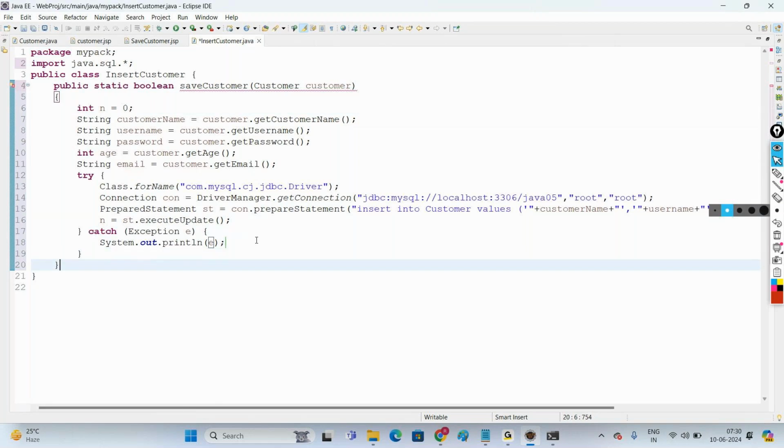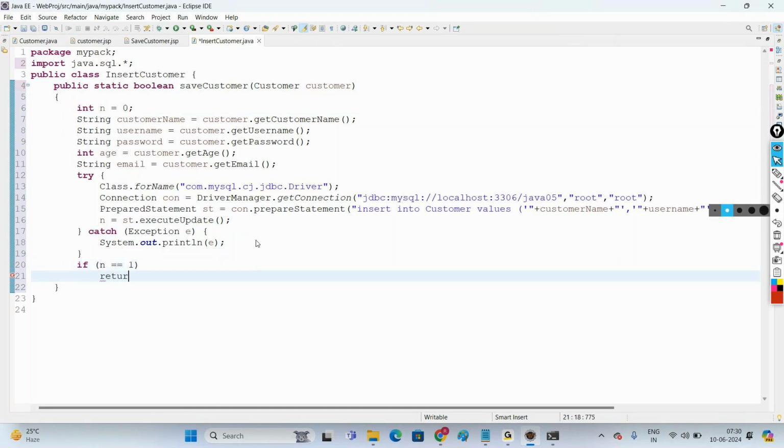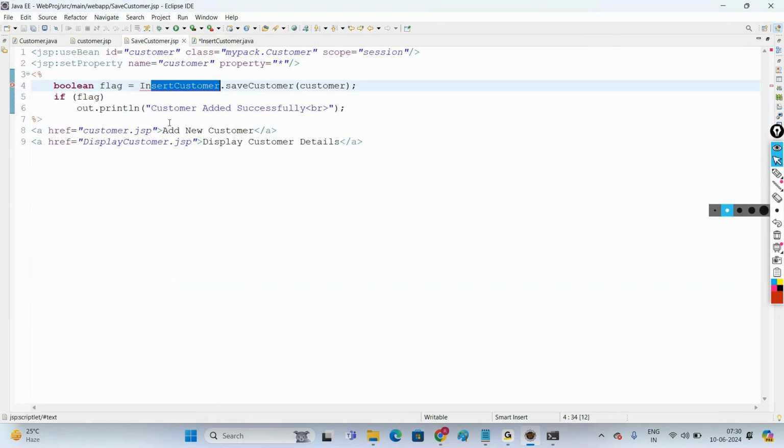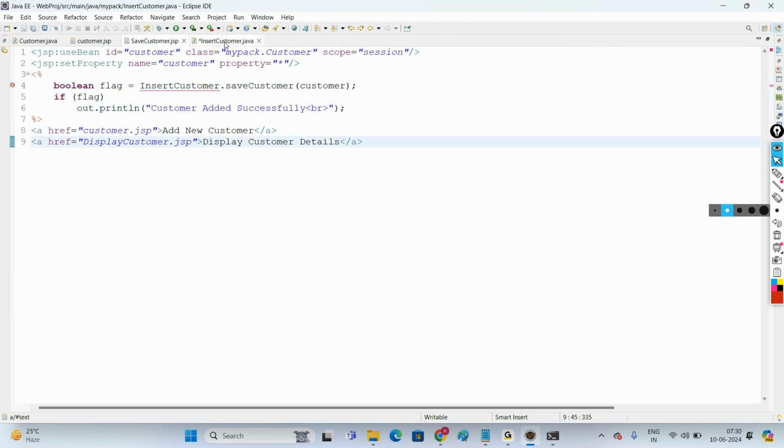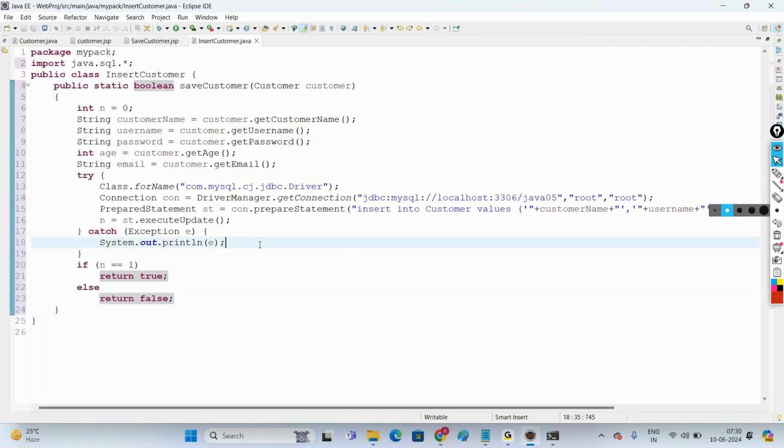Now, after this, check here if the value of n has become 1. If the value of n has become 1, then we are going to return true. Else, return false. If you are returning true here, then the record has been inserted. So we go with the message customer added successfully. Right? That completes our insert customer class.